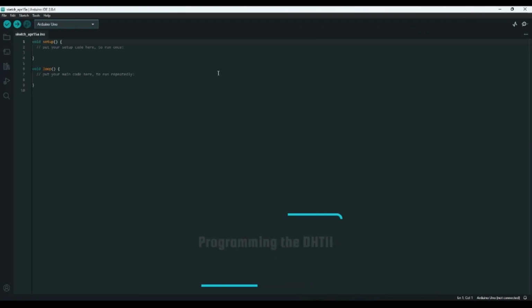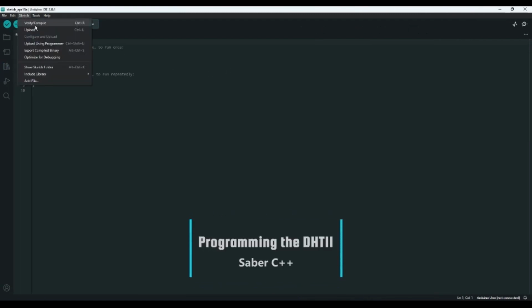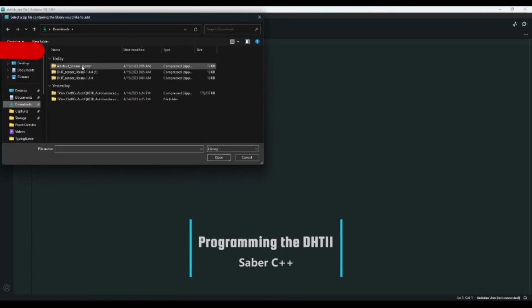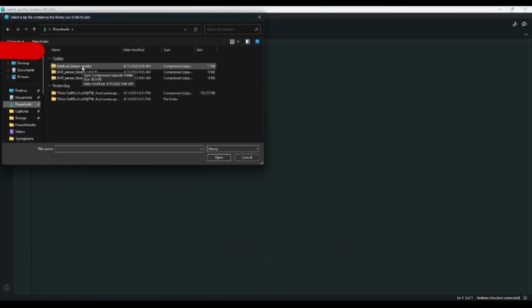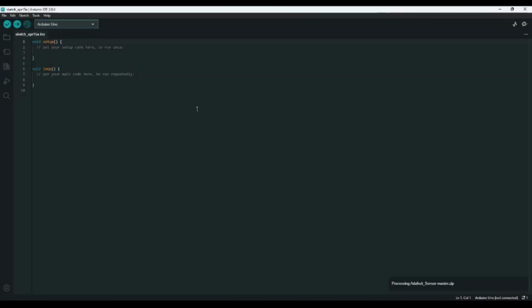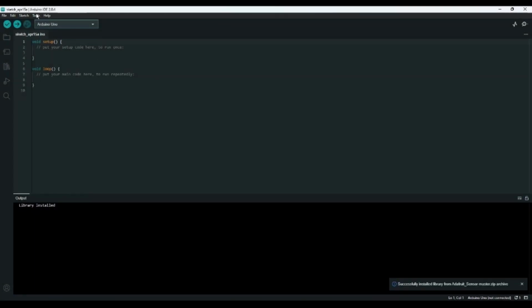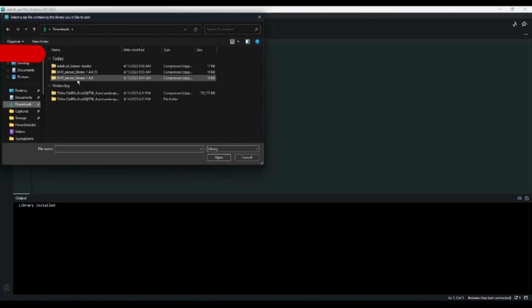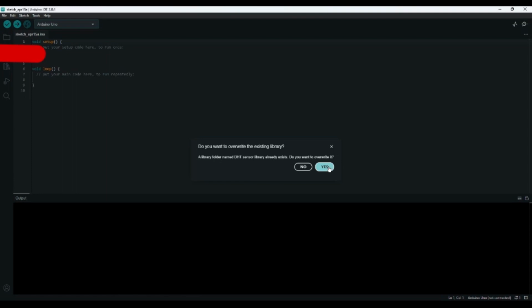In the Arduino IDE, we'll go to Sketch, Include Library, and Add .ZIP Library. Then we can browse to the location of our libraries and select them. First, I'll add the Adafruit sensor library. And if it asks if you want to overwrite the existing library, go ahead and click yes, as this is the latest version. I'll do the same thing, going to Sketch, Include Library, Add .ZIP Library, and add the DHT sensor library we just downloaded as well.